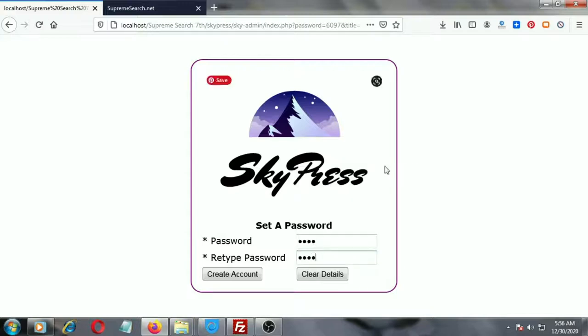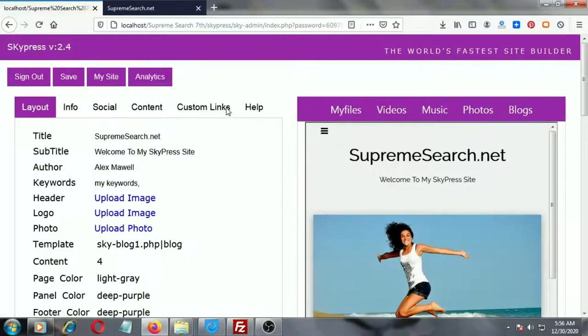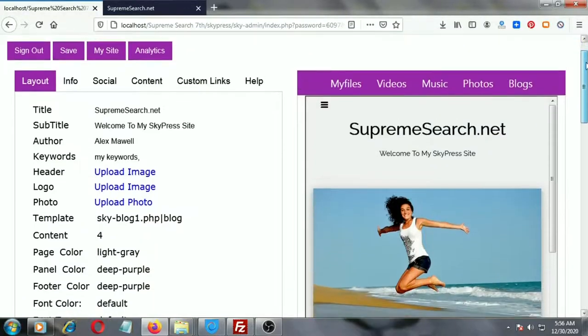Enter a new password twice. Make sure both passwords are the same. Next you will be taken to the Skypress dashboard. The current tab selected is Layout.